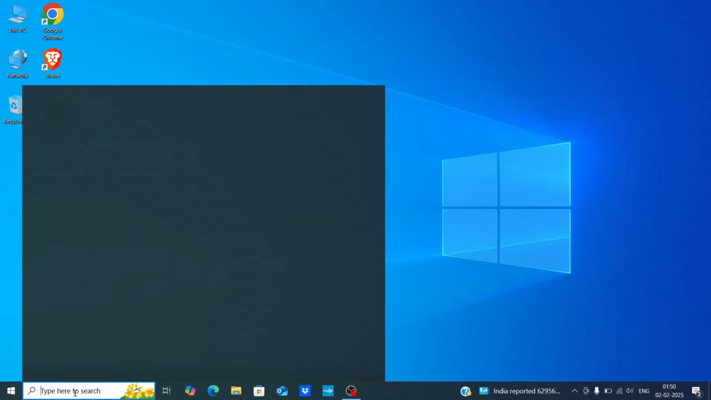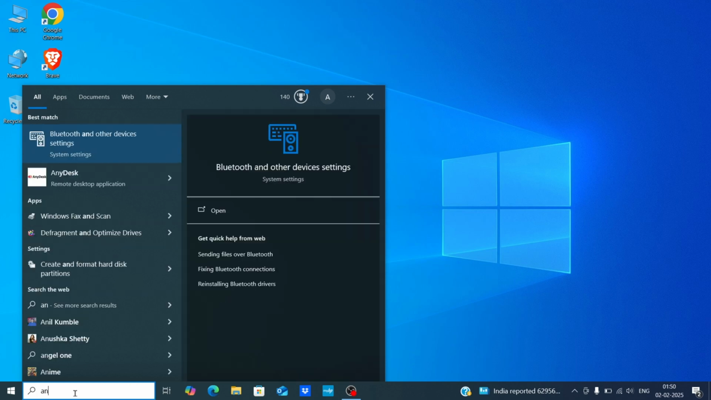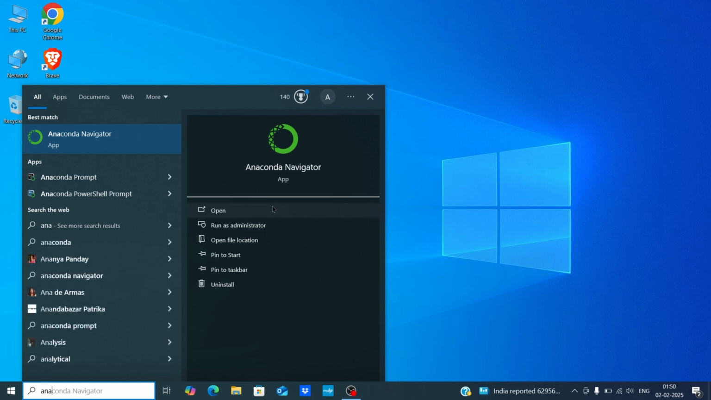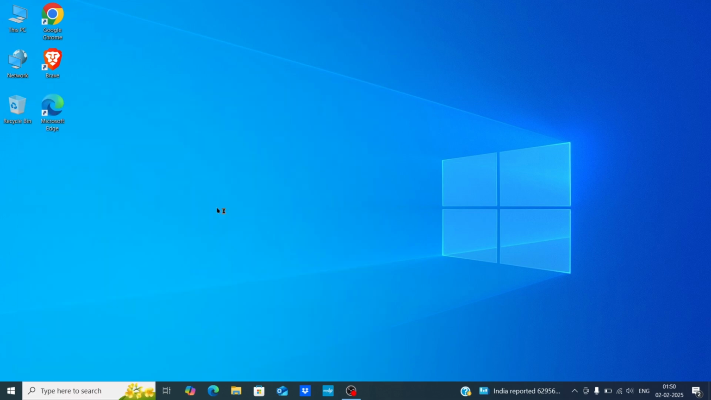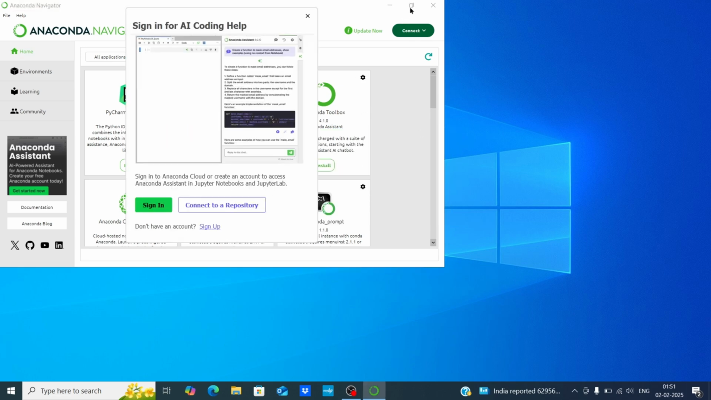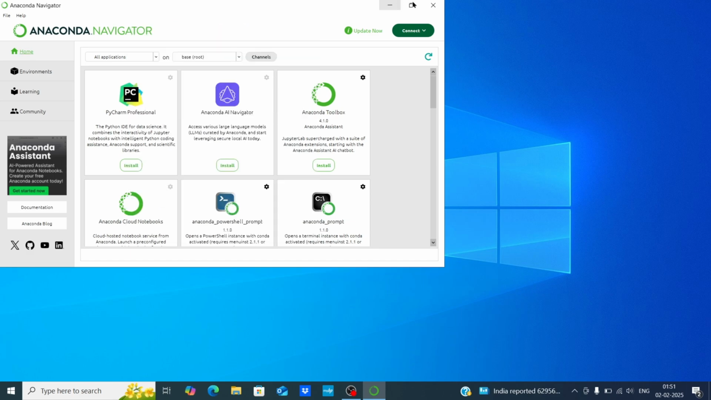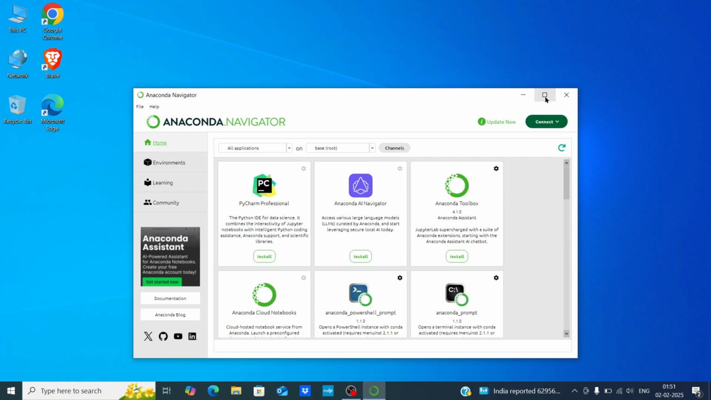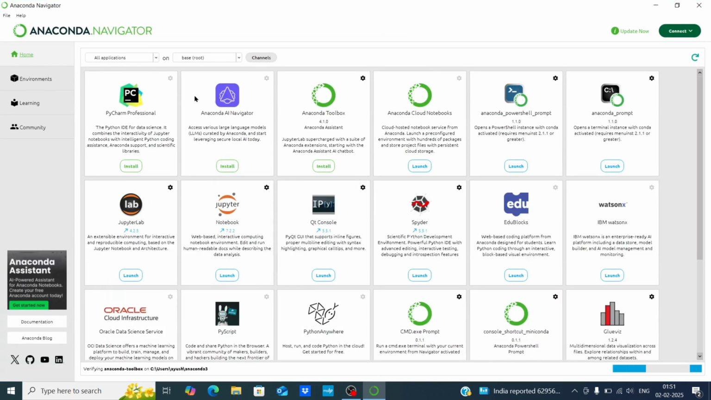Now let's open Anaconda Navigator to check if everything is working properly. Go to the Windows search bar, type Anaconda Navigator and click to open it. Anaconda Navigator will launch and display a dashboard with different tools. In Anaconda Navigator, you will see applications like Jupyter Notebook, Spyder, VS Code. Here you can install some of the applications, or some of the applications have already been installed. So just click launch under Jupyter Notebook. A new browser tab will open automatically showing the Jupyter Notebook interface.